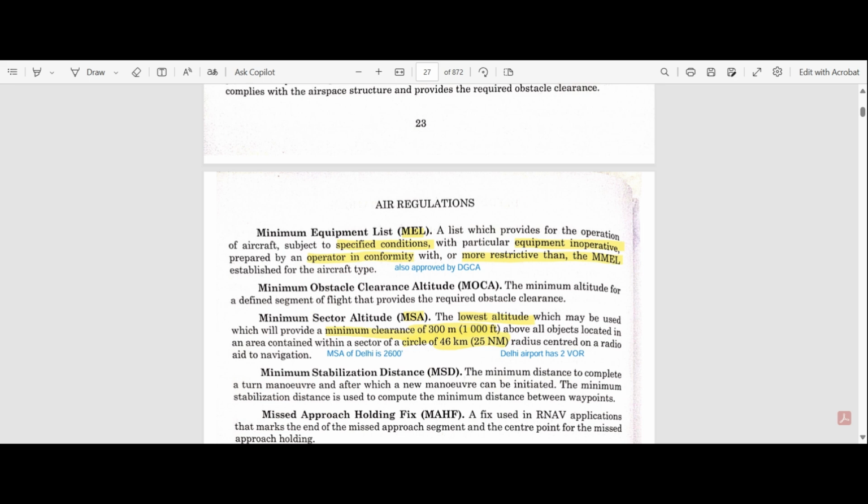Minimum sector altitude, the lowest altitude which can be used, that provides us 1,000 feet obstacle clearance in the area within a sector of 25 nautical miles. Remember, Delhi Airport has 2 VORs, and the minimum sector altitude we can see in the charts. So the minimum sector altitude of Delhi is 2600 feet, and this 25 nautical miles is from the aerodrome reference point or the aerodrome, we can say.